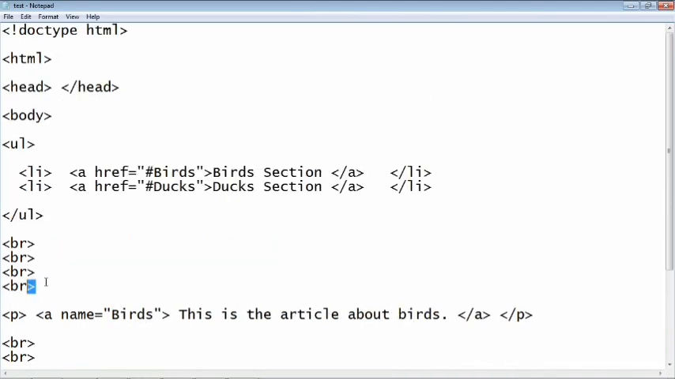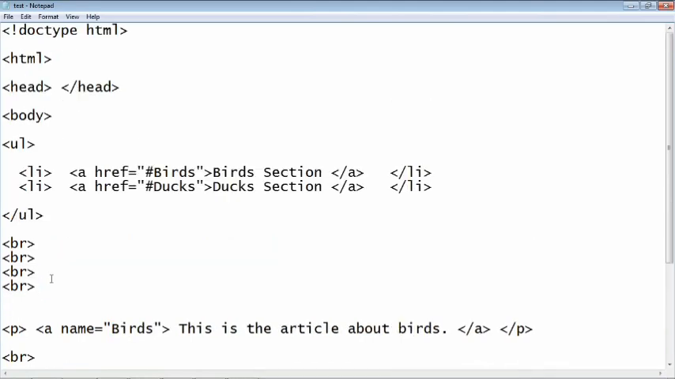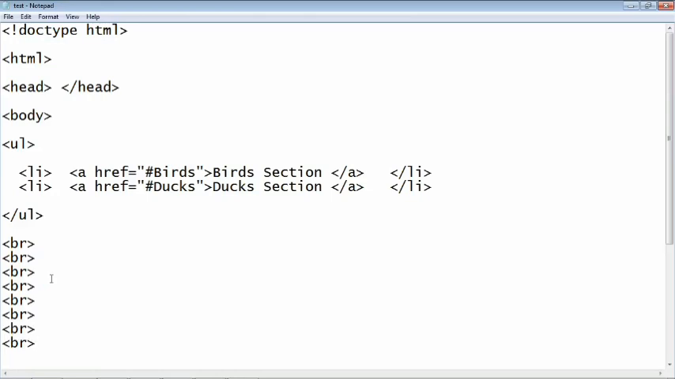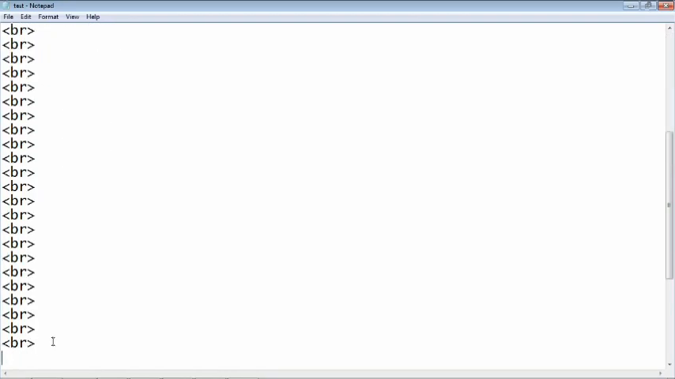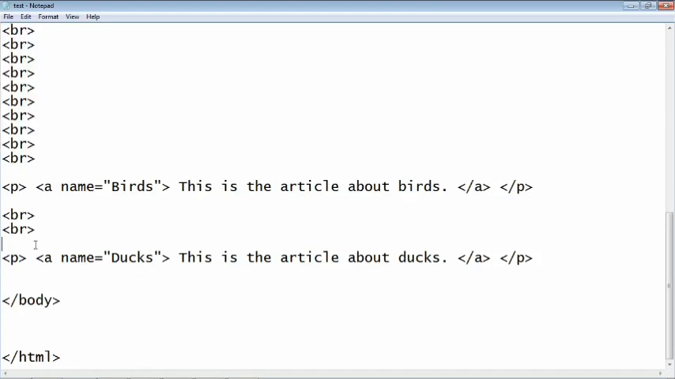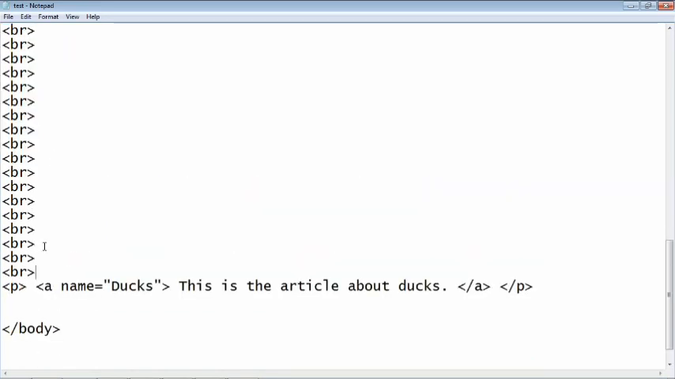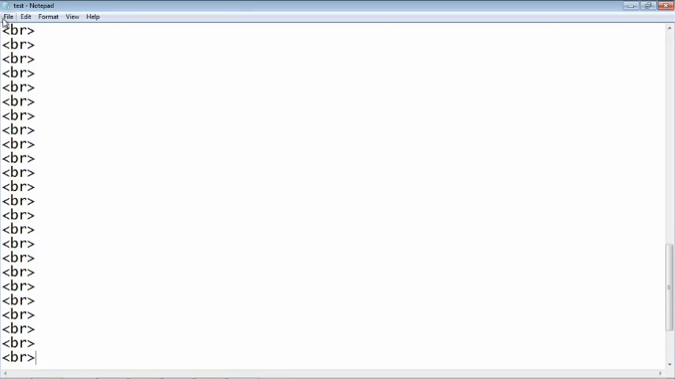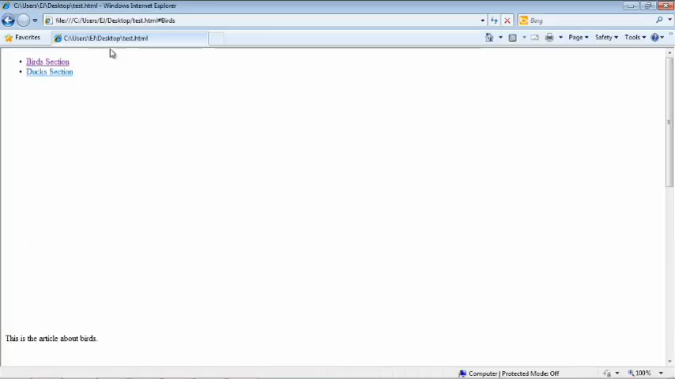And you know what, let's add a ton of breaks here so you can see exactly how this works, because then you'll actually see the jump that occurs. So let's just put in some massive breaks here. Assume that this is a very large web page. Then let's copy those and put them in between. Okay, good. Now let's save this and open it up. We click on birds, and you will see that it jumps to this article. And if we go back up and hit ducks, it jumps to ducks.